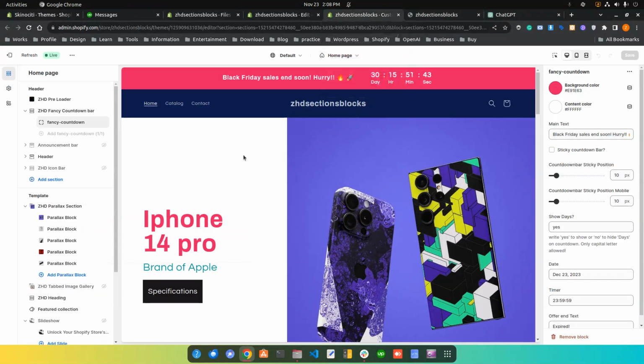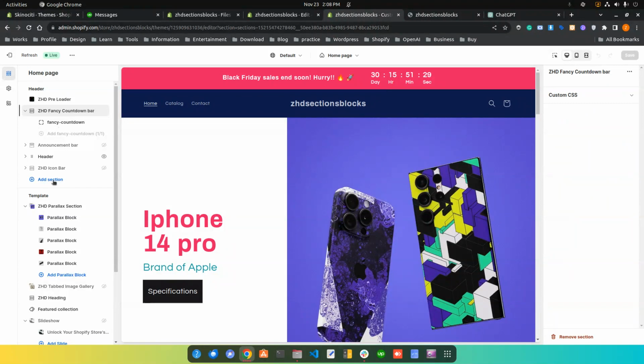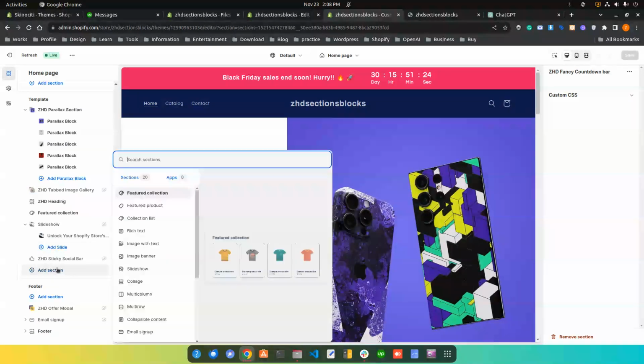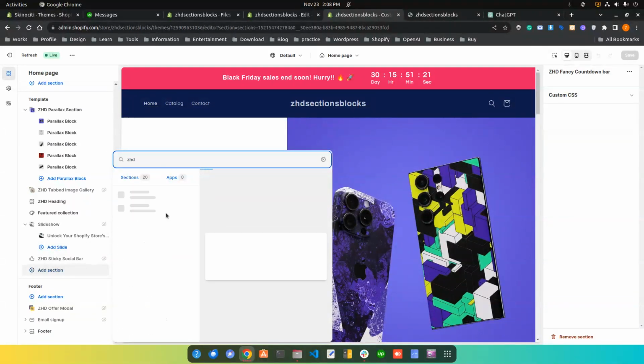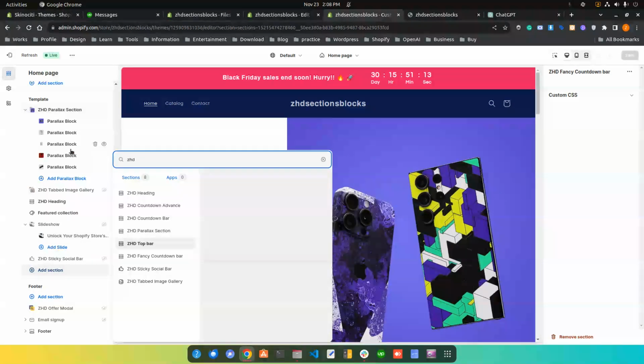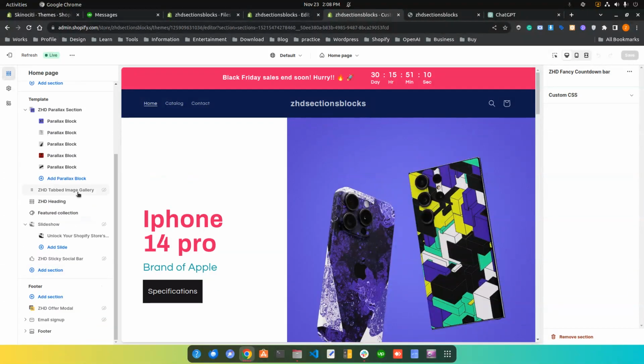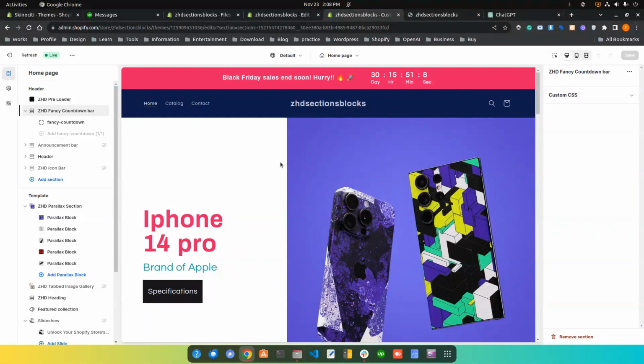If you check it, then you will see here is the fancy countdown part, or you can say it is the smart countdown bar. This is the section. You can add it here in the header, or you can add it in the template. If you search, here it is. So you can add it in the header, or in a template, and of course you can add it anywhere in your store, any page of your store.